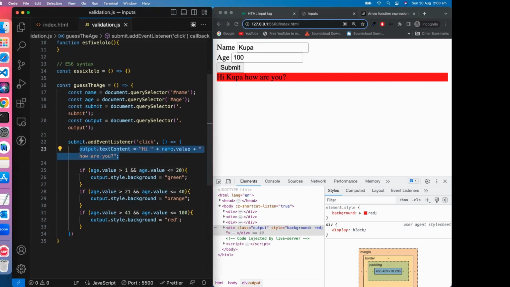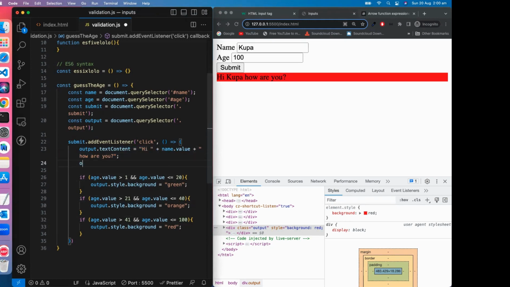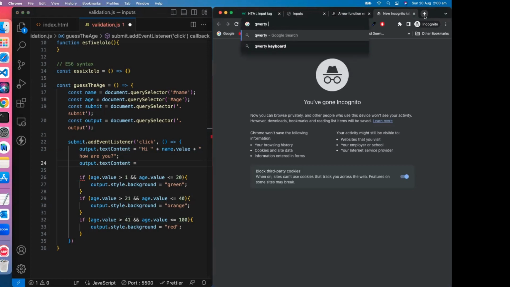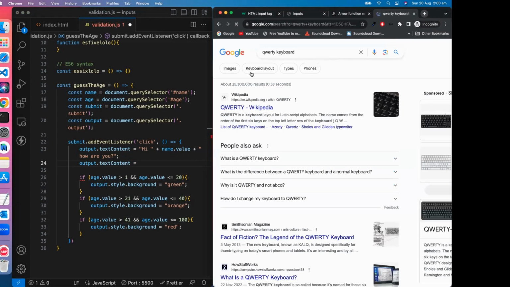So you see how this, right? You've got a string, then plus the value plus this. In ES6 you can do this as well. You can go dot textContent, right? Is equal. Now on your keyboard, I'll show you something. QWERTY keyboard.